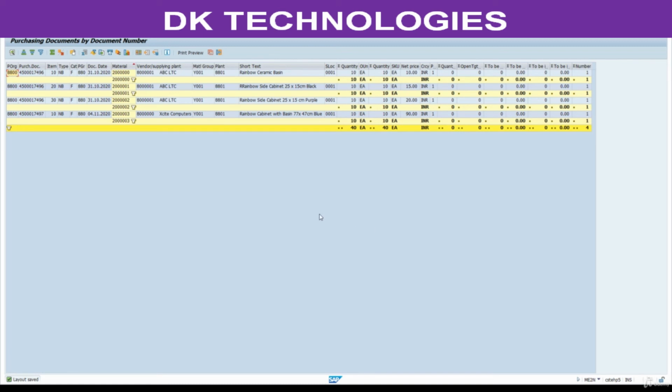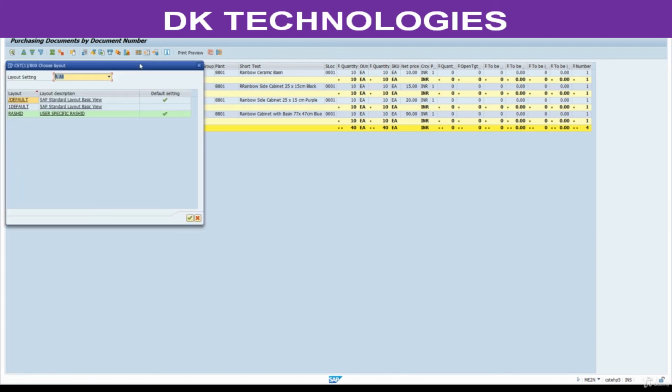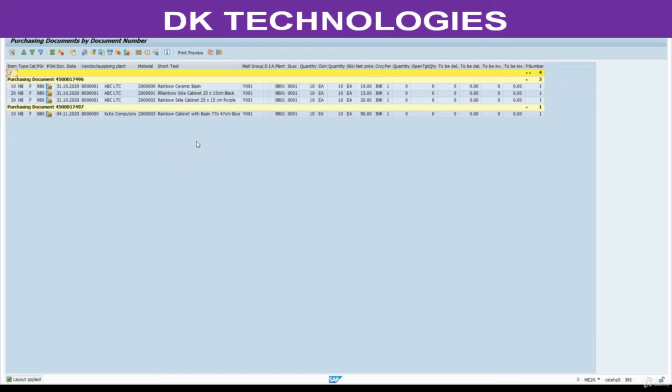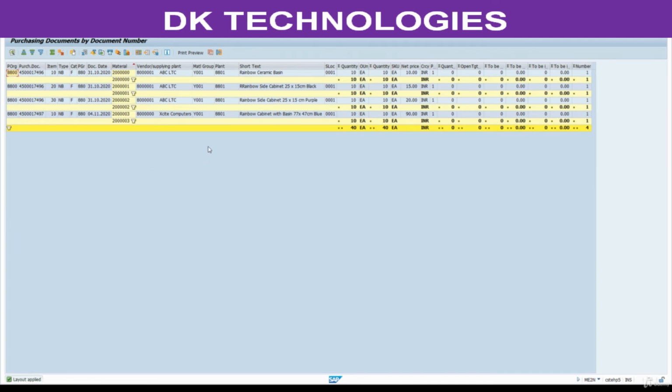Now, how to change the layout? How to switch between layouts? Here you will find the choose layout option. I want to go to the default one. This is the default one. I want to go back to my layout. Click on this layout. So this is your layout. Like this, you can play with the layouts here.